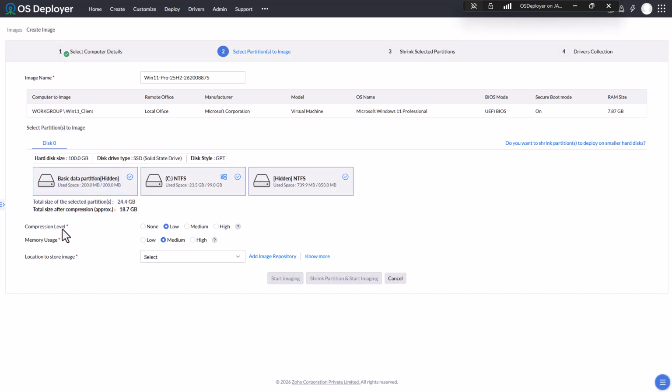Okay, we have a compression level, reducing the size. The higher you have it, the more CPU it will need, of course. Memory usage, I will take high because the system is not in use by anyone. Select the store, image store. This is the one we created. Prior to the imaging process, it will always check if there is enough available space for it. Shrink partition and start imaging.